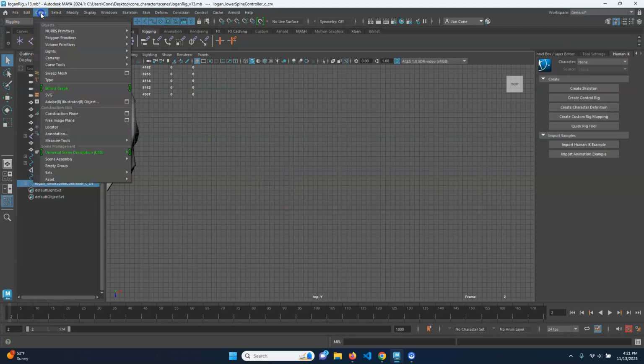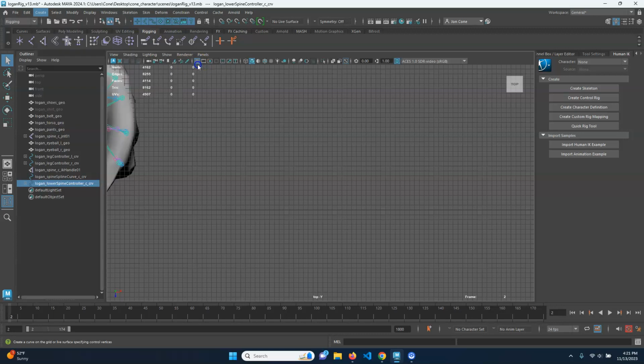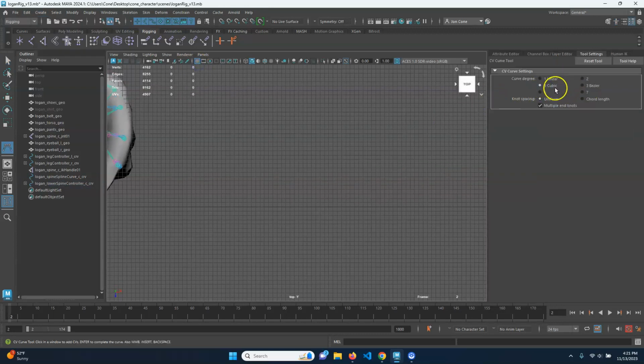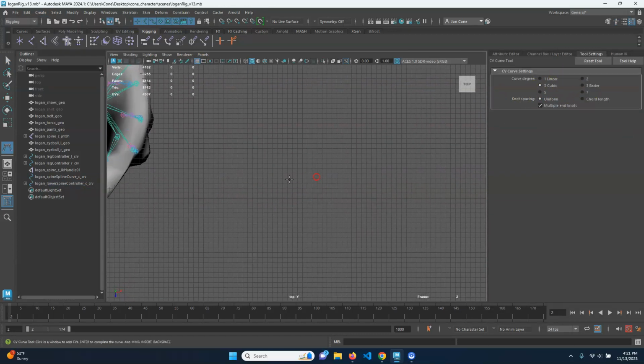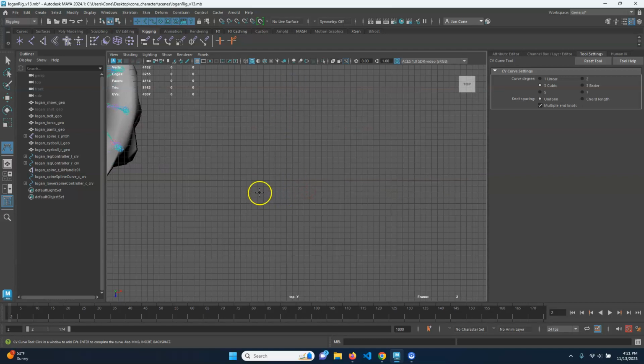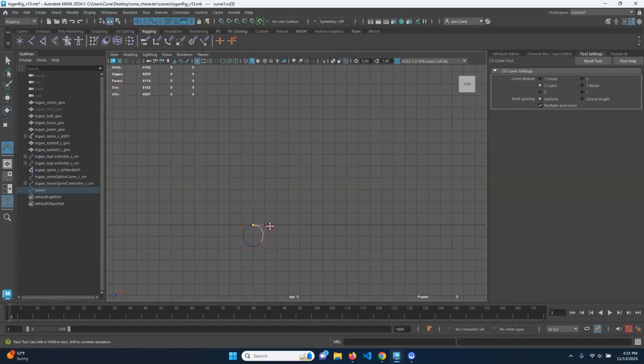I'm just going to go to top view. We're going to go to create, then curves, CV curve tool, hit the option box, and make sure you're back on cubic. Okay, and here we go. So I'm going to hold X. I'm basically going to use the grid in order to draw out my curves. I'm going to go here. Then I'm going to go 1 over, 2 over, 2 over, 1 over, 1 here. Okay, and let me get a little bit closer so you can see.